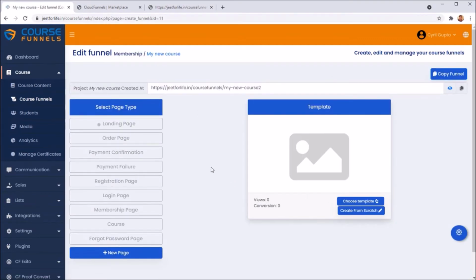So I have got the landing page, I've got the order page, I've got the payment confirmation page where people will be taken after they've paid. I've got the payment failure page, I've got registration page, the login page, the membership page, the course itself, which you can modify using the course content, and the forget password page. And the best thing is you can modify and customize them to your total desire in a matter of minutes.